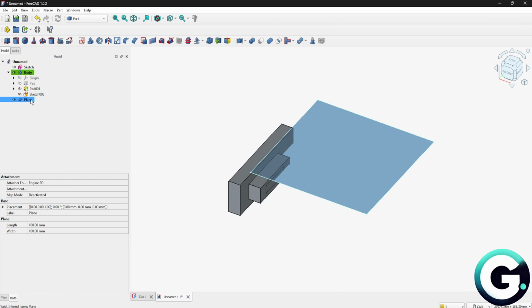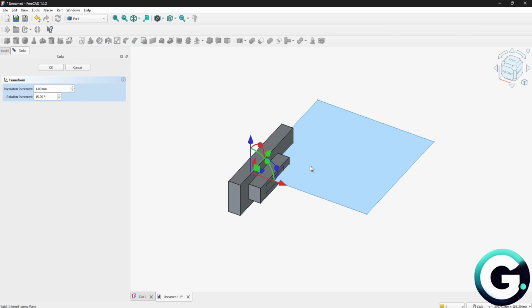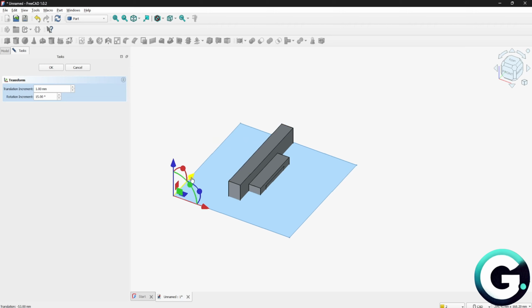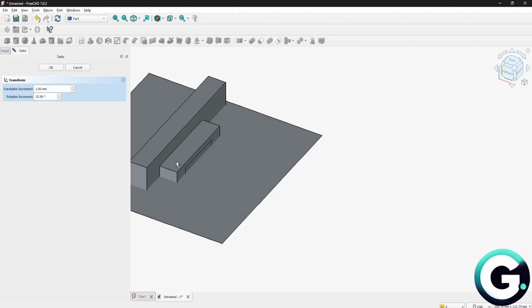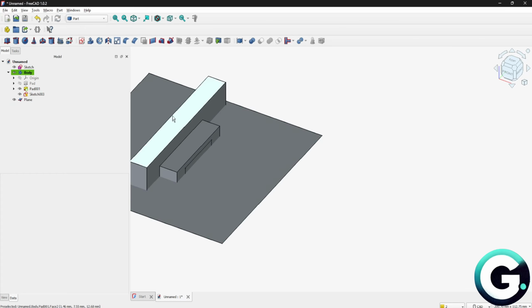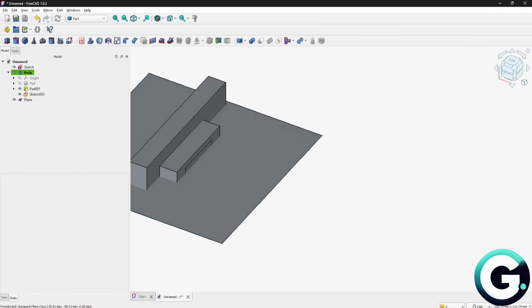In here, you will be able to see your plane. So you want to do the same thing, which is to just right click on it, click on transform, and then you want to make sure that it collides with your first object right here. So in my case, I'm going to be slicing it to the middle section. So of course, you can edit this the way you want to. Maybe you want to rotate it upwards. Of course, you can simply do that.